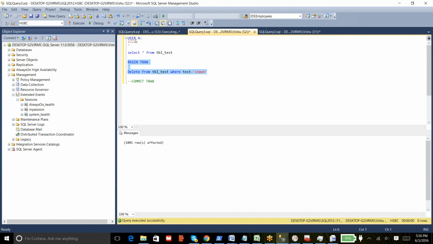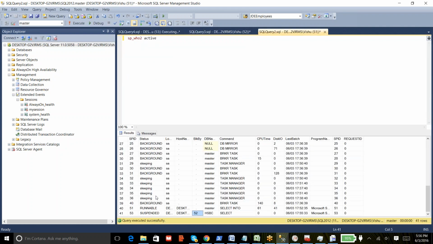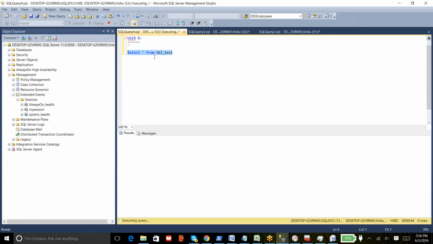So user A's connection ID is 52. You can see here user B's connection ID is 53. Okay, so go back here. My 53 query, user B has executed his query. Earlier it took around a second to give the results, but now it's very near to 1 minute, and still the results are not coming out.